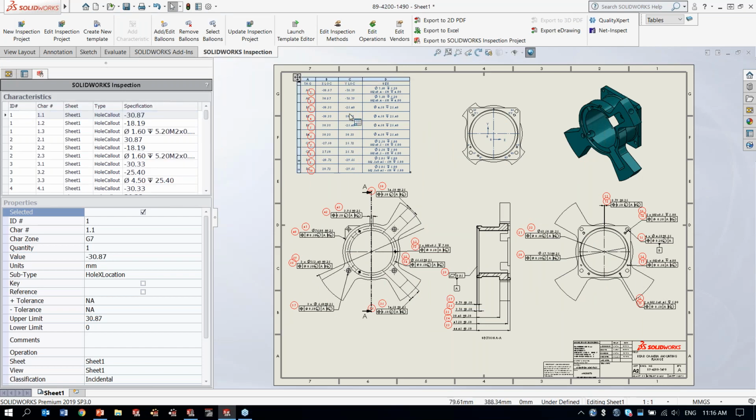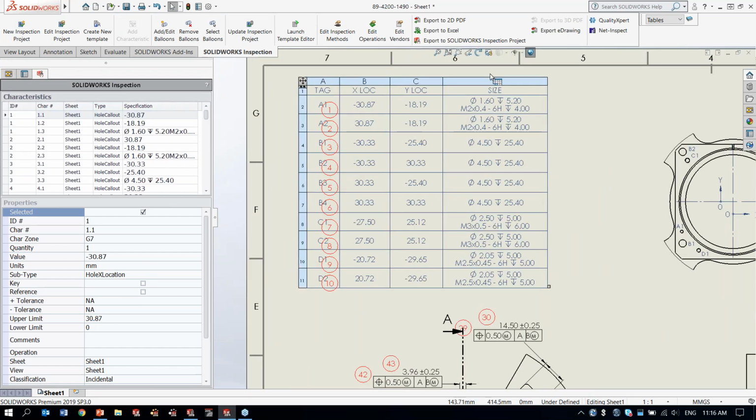Now, what we can do here is we can actually inspect or look at all of this ballooned information. So maybe I want to move those balloons to the right-hand side, so just swap them over here. Now, one reason why I actually took this drawing is to highlight some of the new functionalities we've included in Inspection 2019, namely the hole table support. So you see all my dimensions in my hole table have been captured.